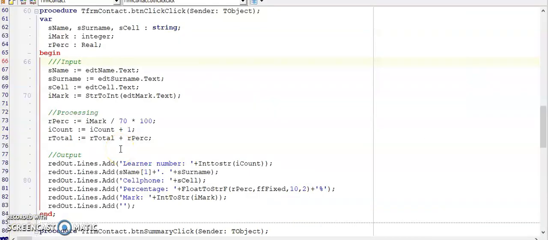So here we are back into our program in the button click. And the first part of the question said you wanted to count the number of learners. That's what this line is doing here. And then you wanted to calculate a running total so that you can later on calculate the average. So I'm adding each learner's percentage that I calculated in the previous lesson. I'm adding that to my running total.